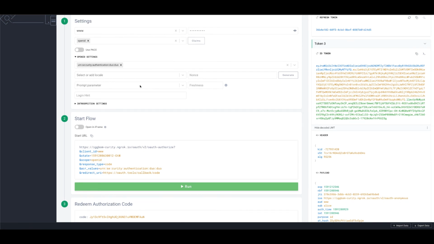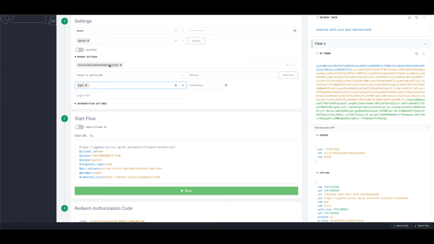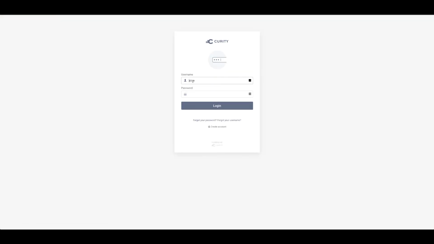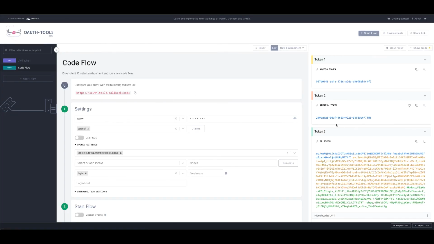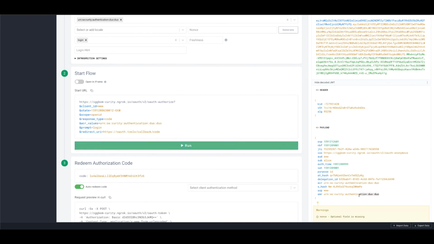We could enforce login here. Now we're still requesting or still specifying that we want to enforce authentication for the Duo authenticator. And if we enforce login, SSO is not going to be in effect. And now instead we get the HTML authenticator, which is the prerequisite, and we then get the Duo authenticator. And after that, the flow is the same as before, where we authenticate and approve the push notification on my device, and we have the Duo ACR here.